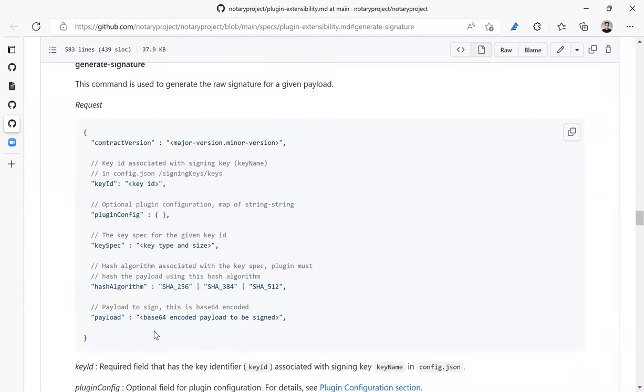But we found that, for example, the Go Cozy library cannot take a raw payload. We only accept the digest of the payload. So basically, when the Go Cozy library calls this generate signature request, it can only provide a digest of the payload. The Cozy library cannot provide the raw payload of the things to sign.